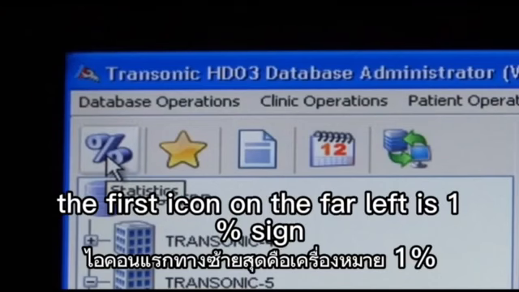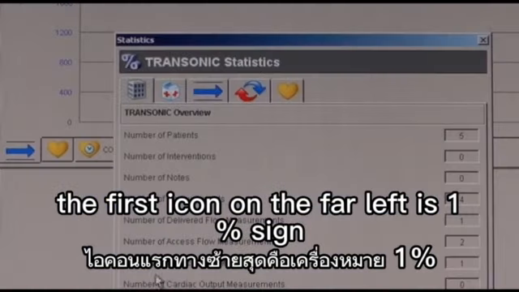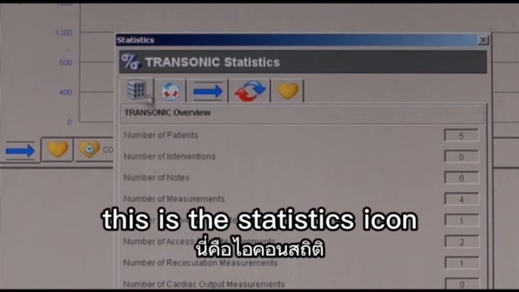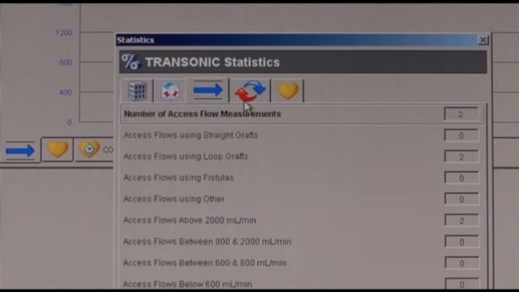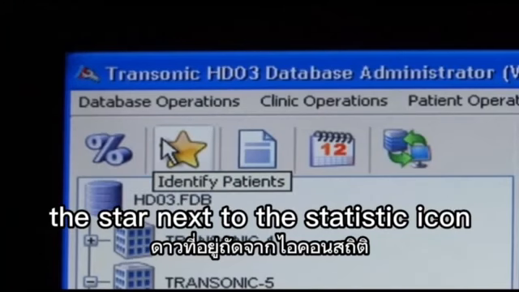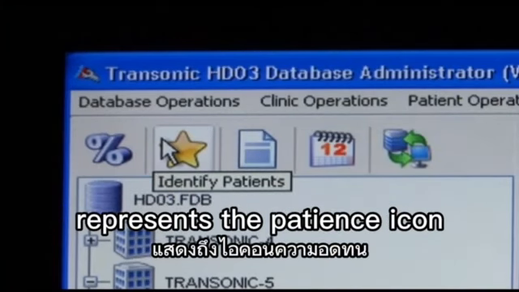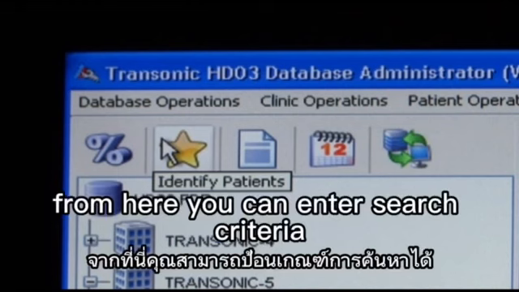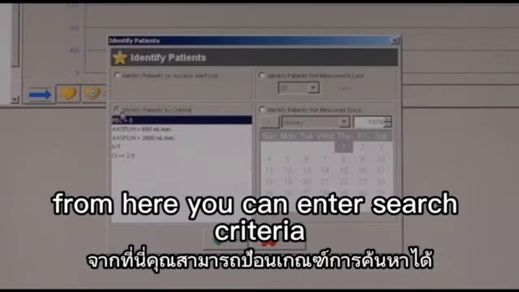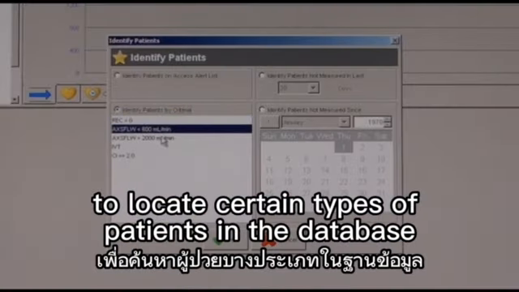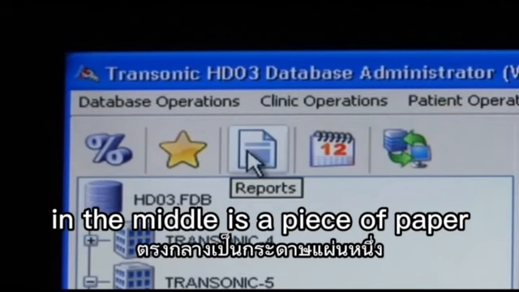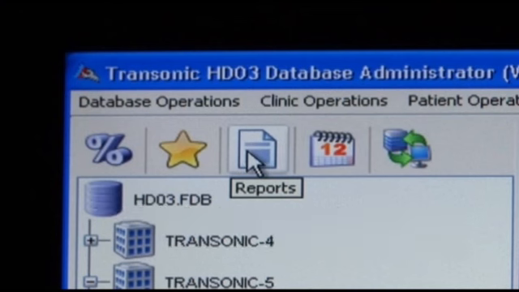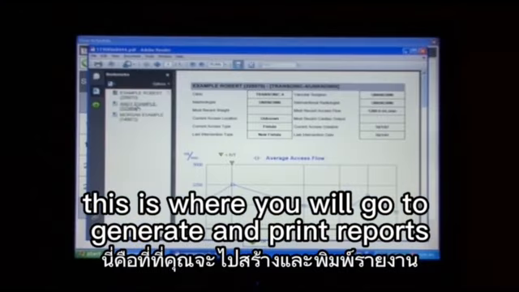The first icon on the far left is a % sign. This is the statistics icon from which you can access statistics from the database. The star next to the statistic icon represents the patients icon. From here, you can enter search criteria to locate certain types of patients in the database. In the middle is a piece of paper which is the reports icon. This is where you will go to generate and print reports.